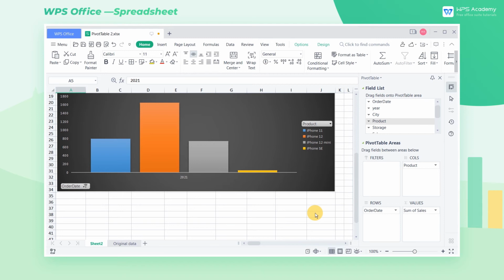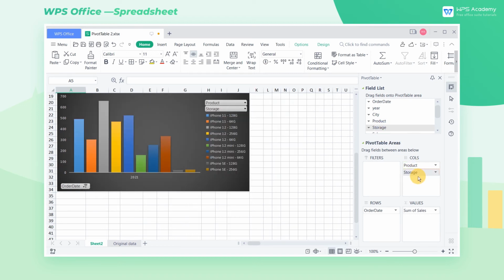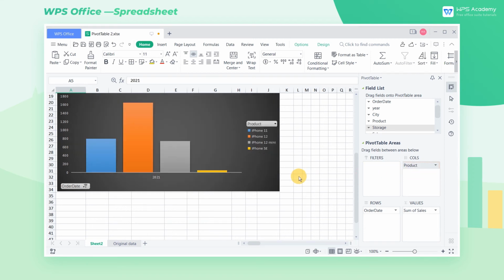Some students may raise a new question. How can I further compare different storage? Let's drag storage into Columns. Now several columns with colors appear in the pivot chart. Too many colors may affect the judgment of data. Lots of data can be displayed clearly in a pivot table, but will make a pivot chart confusing to read. Let's first remove storage from Columns and see whether there are any other solutions.